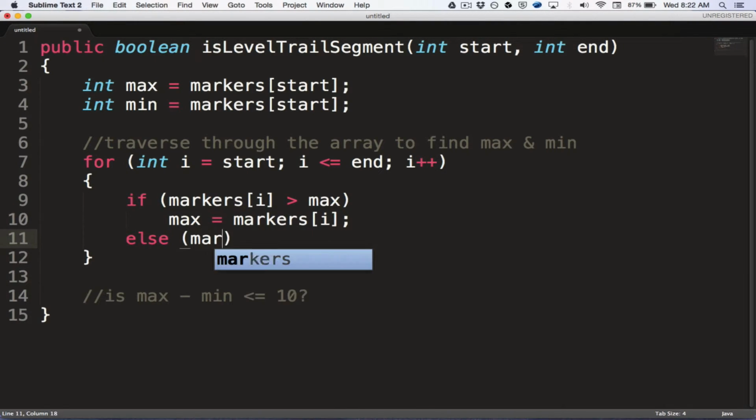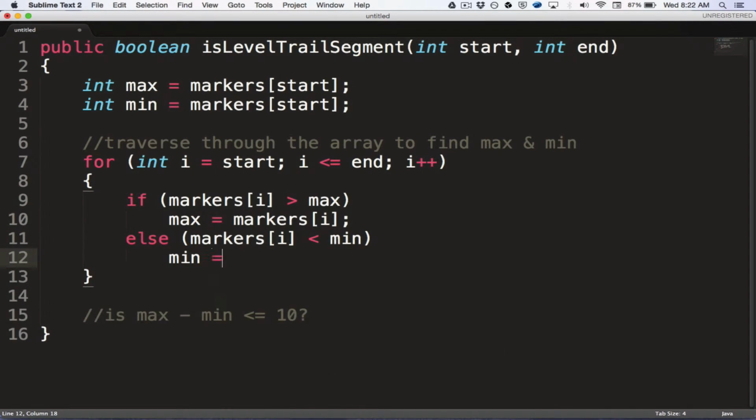If this value is less than our current minimum, we have a new min value. And I'm neglecting the curly braces here because it's a single statement inside the conditional body, so that will just save us a little bit of space. That should say else if.